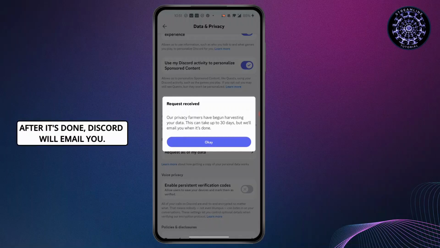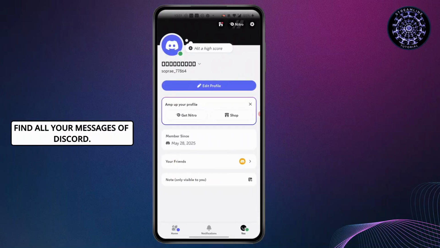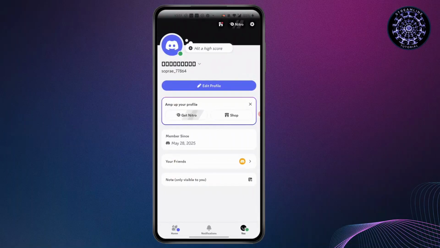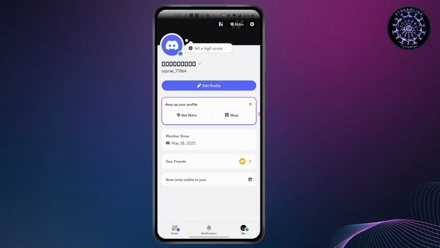After it's done, Discord will email you. When you open the mail, you will find all your messages of Discord. And this is how to see deleted messages on Discord.